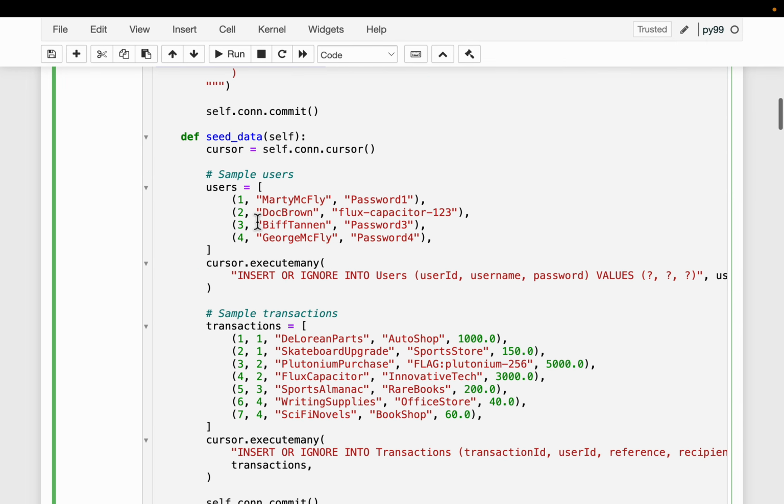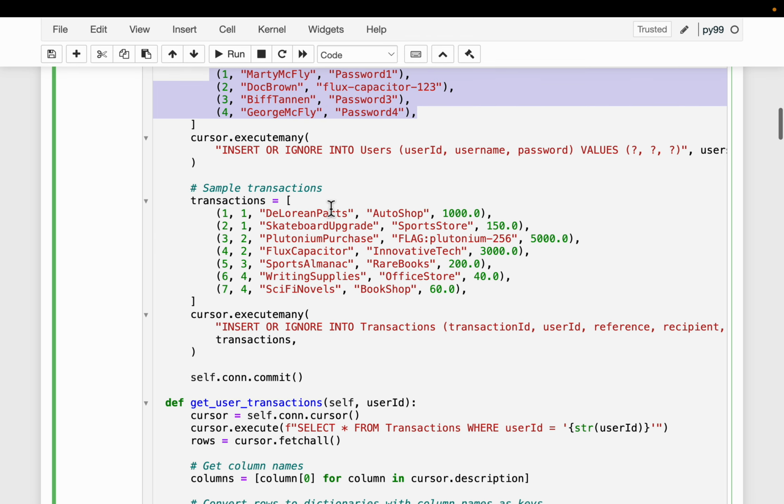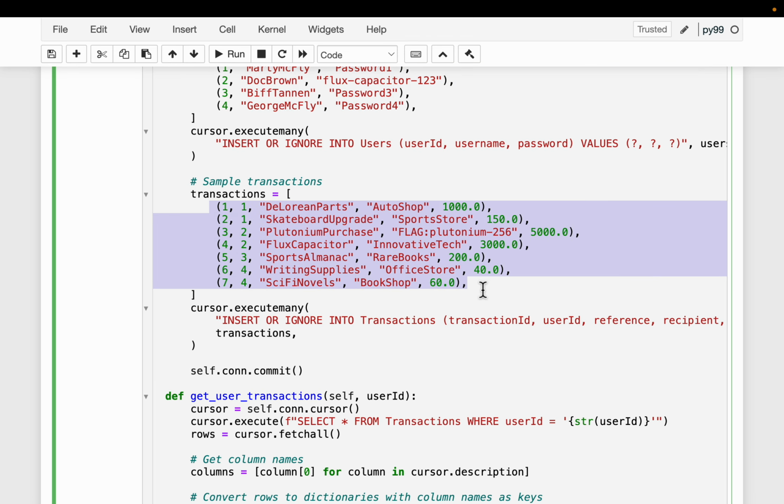And then let's load some data. Here we have 4 users, with user ID, name and password. And then we have some transactions. We have multiple transactions for some of the users, with transaction ID, user ID, and some transaction details.